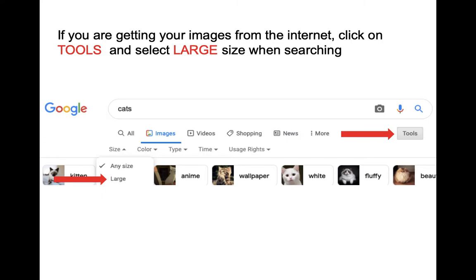If you're scanning or using photographs, then of course you're going to use at least 300 pixels per inch. But if you're looking for images on the internet, then you can type in the name of the subject you're looking for, let's say cats or Picasso or whatever. Then you have to click on Tools, and then in the drop-down menu you have to select Large. So that way Google is going to give you only large images for that particular subject. So again, click on Tools, and then in the Size drop-down menu you click on Large, and then the computer will only give you large images for that particular subject.